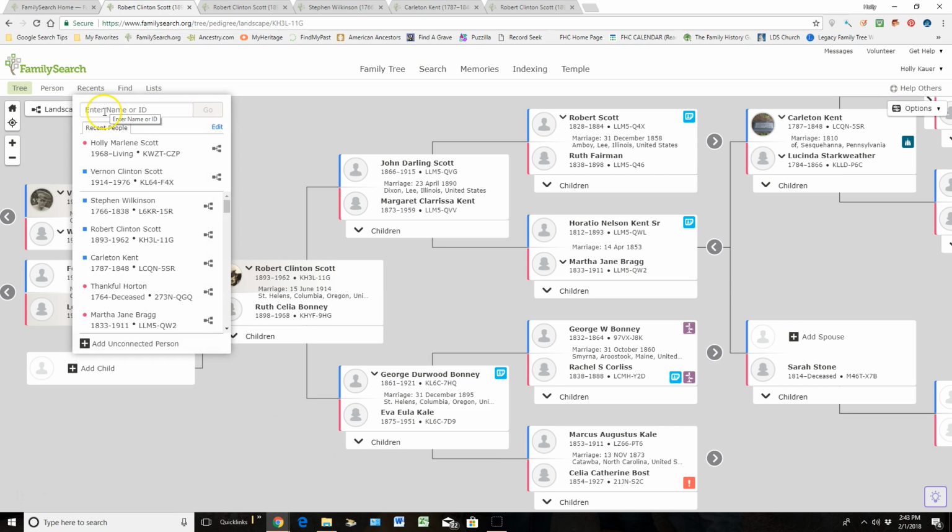I can also find people by entering their names right here or their ID number and then clicking Go. Or I can come down here and I can add an unconnected person. Every once in a while you'll come across a document, a source, that you just don't want to lose the person that's on there, but they're really not family. So if you click on Add Unconnected Person, you can add that person who was on a census record, who maybe was a servant or just a person living with them, and you couldn't figure out how they were related, but yet you don't want to lose their information. Just come add them into the tree. They won't be tied to your tree at all. They'll just be out in the family tree dangling out there.